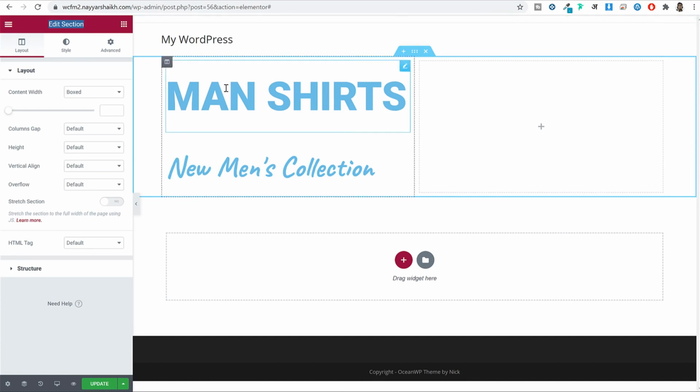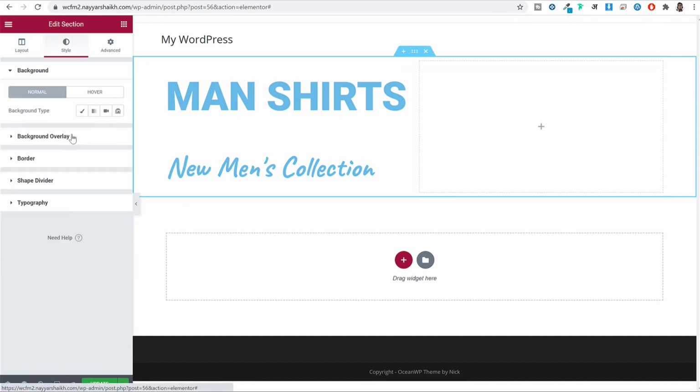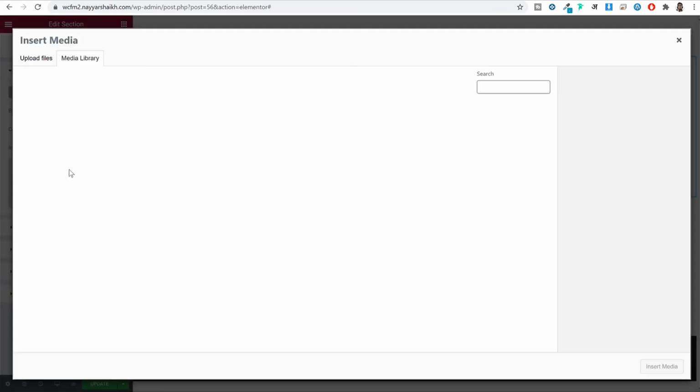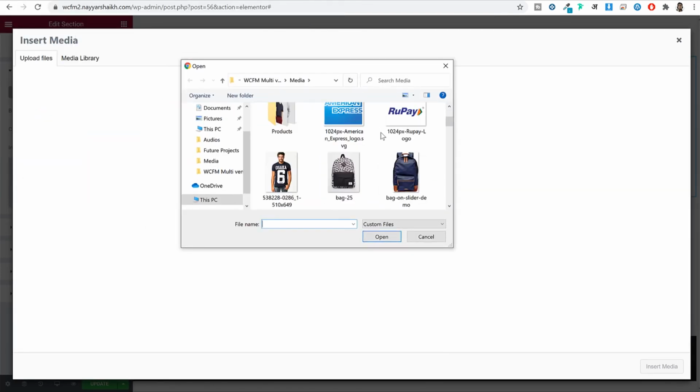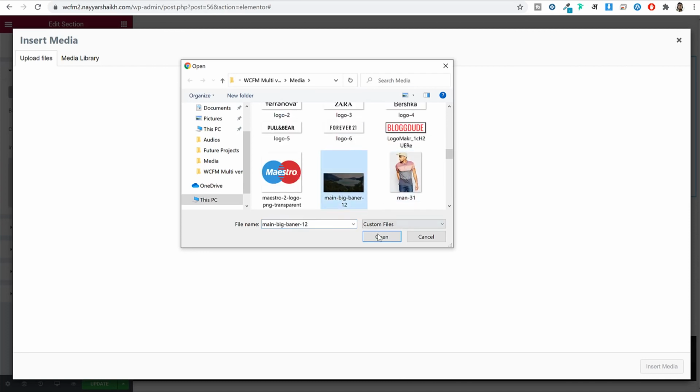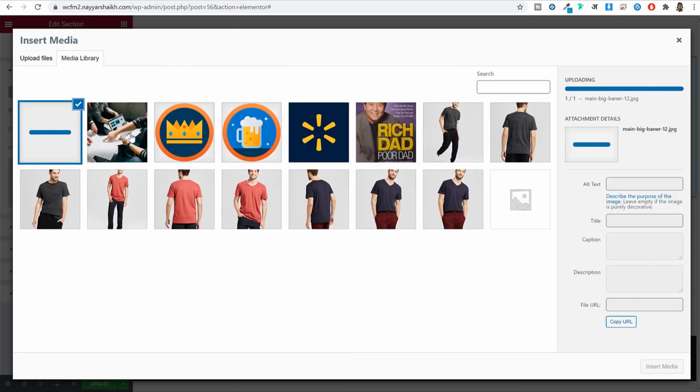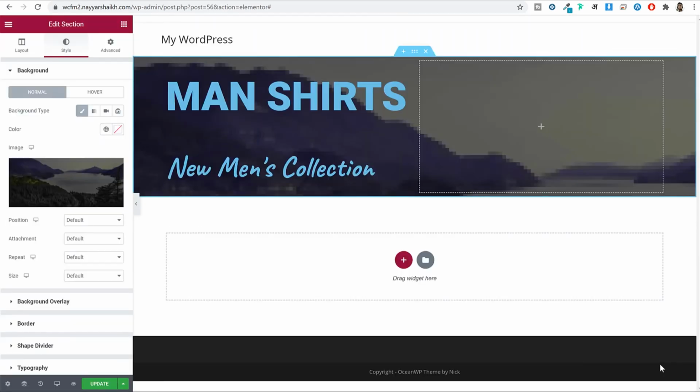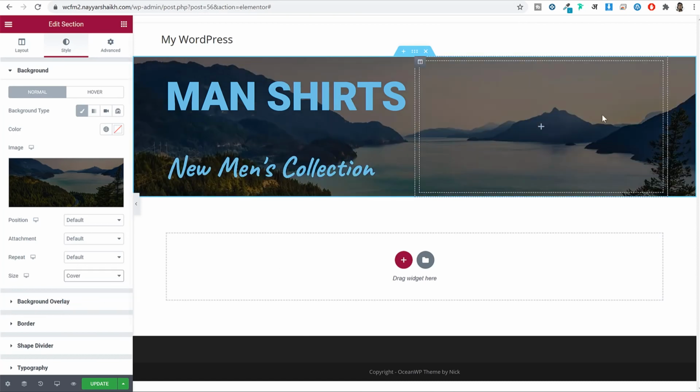Now to add this image in the background, we have to go to style, and here we can select background type and we can upload this image in the background. So let's upload this image. If you scroll down, this is the image, so I'll select it and click on open. Once it is uploaded, we can click on insert media. Now because the image size is pretty big, it is displaying only a small portion of the image. I want to display this entire image, so for that I'll change this size to cover. And now as you can see, this is displaying this entire image.